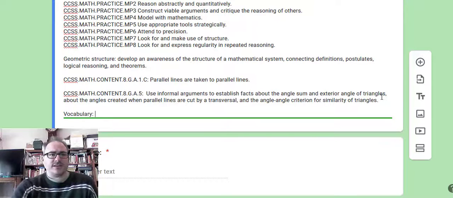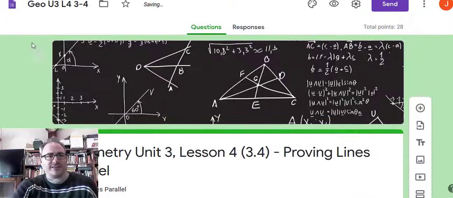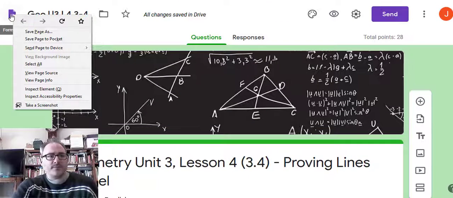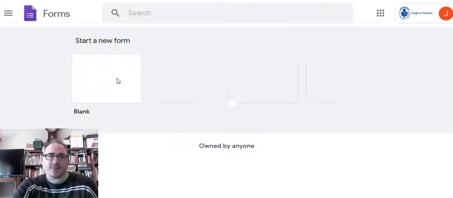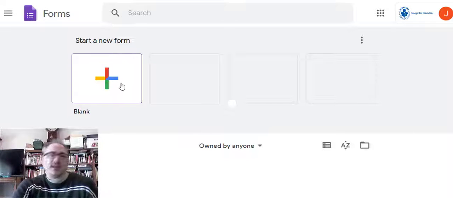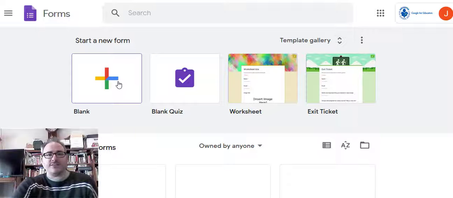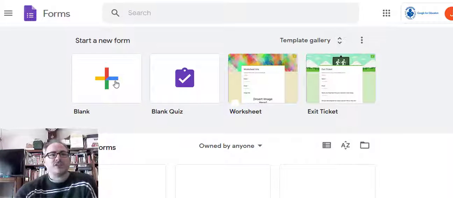Let me show you how I go about doing this. I'm just going to open up a new form. If I was to create the next assignment, I didn't want to do that. That's okay. Actually, I will do this because you kind of need to see it from scratch, right? You're going to start up a blank Google form.